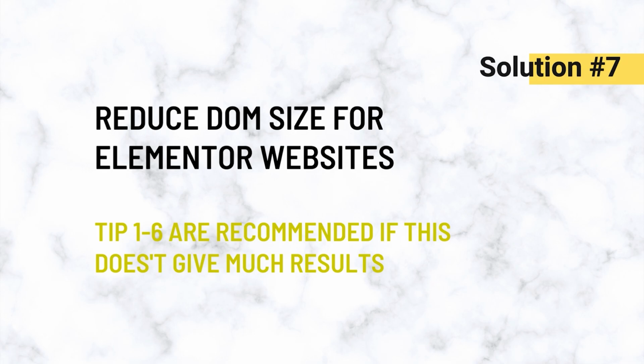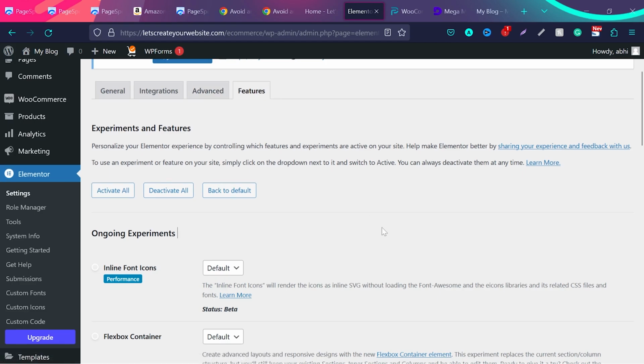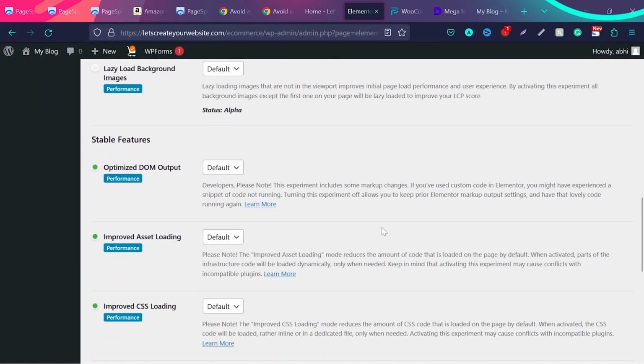Okay, so now the final tip for people who are using Elementor Page Builder. You do not need to change a lot of things on your website. What you can do, you can go to settings and then click on features. And then you scroll the page. And then you can choose this option, optimize DOM output. So what you can do, from default, you can click on active. Yes, if it's not breaking, in a lot of cases, it works very fine. I tested on so many websites. I hope you're able to reduce your DOM size.